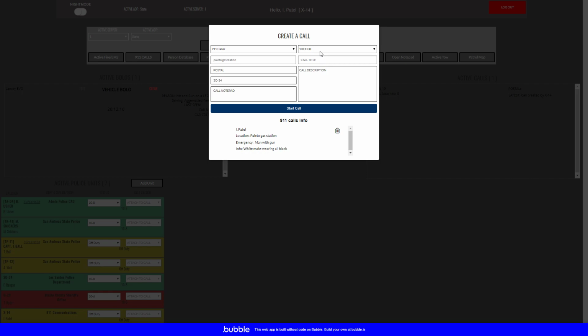It'll pop up. You can click on him. 10 code. So you want to pick what 10 code it would be. So as of right now, it'd be a suspicious person, which is 1017. And then you can start the call. After that, it should show up right here in your active calls.